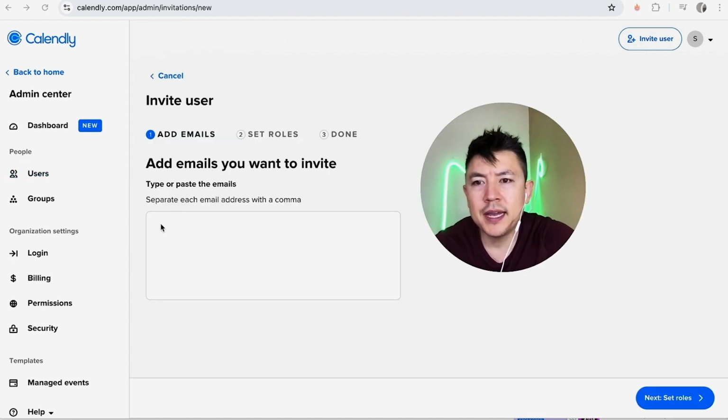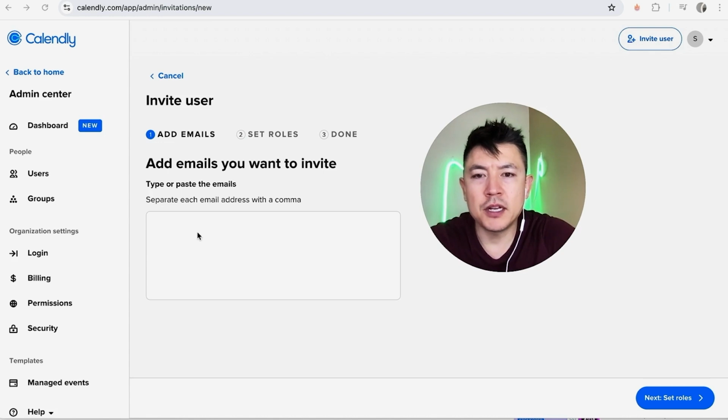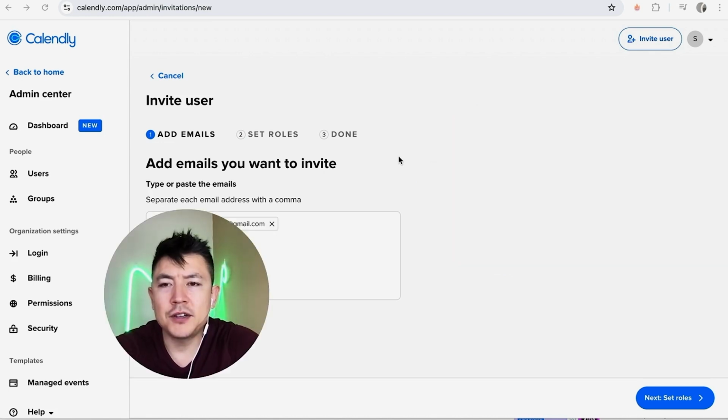Next, what you want to do is go ahead and enter in your assistant's or a separate email other than what you're currently using. Now they will receive an invitation in order for them to be added as an admin or a user. So I'm going to go ahead and enter an email in off screen. Okay, once you've entered in the emails, you can go ahead and click on next, set roles.